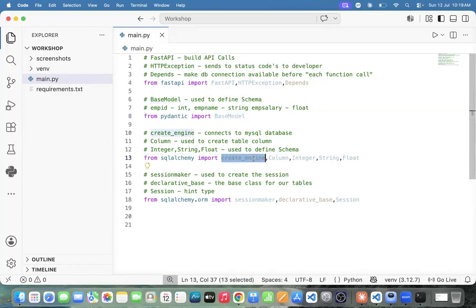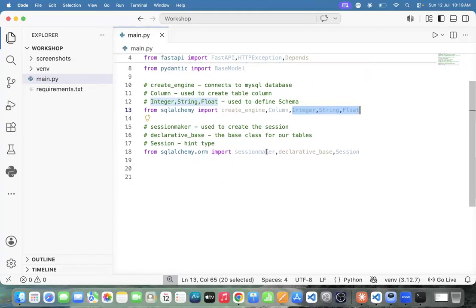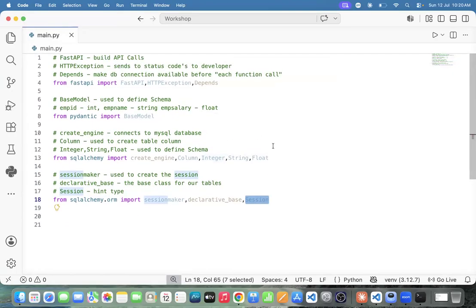And who will create a connection object? create_engine. Who will create the column? Column. Who will define the data types? Integer, string, float. Then who will create the session? sessionmaker will create the session. And who is the super class of all our tables? Declarative base. And who will give the hint to our session? Session. Fine. Team, just observe the code for at least one or two minutes. Then I need to go for the enhancement of it.